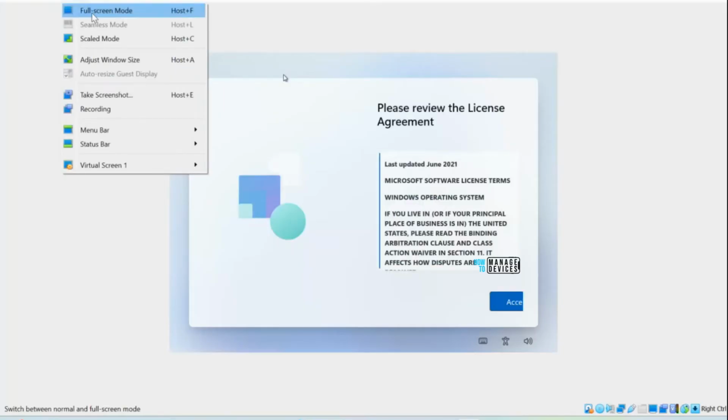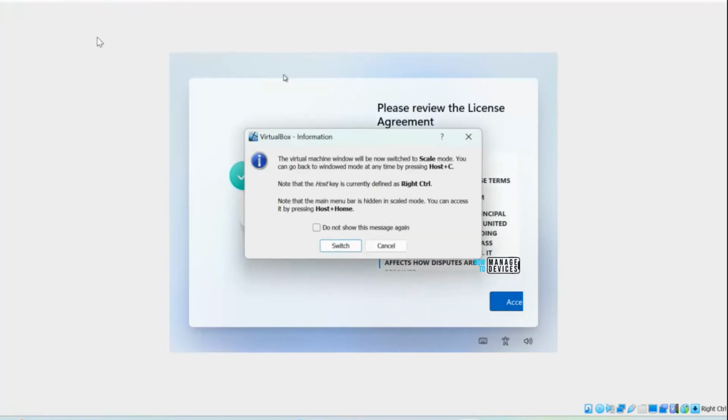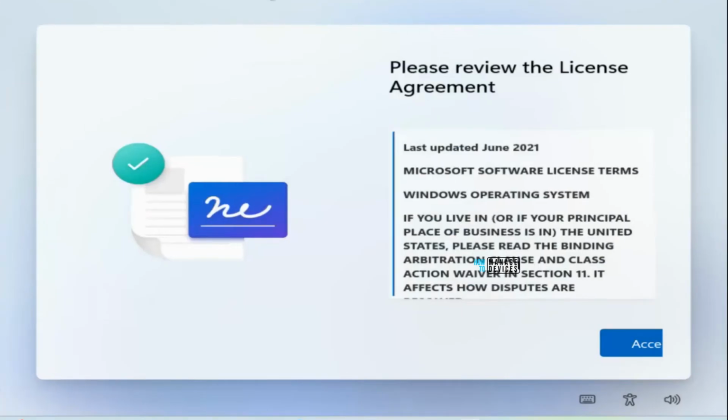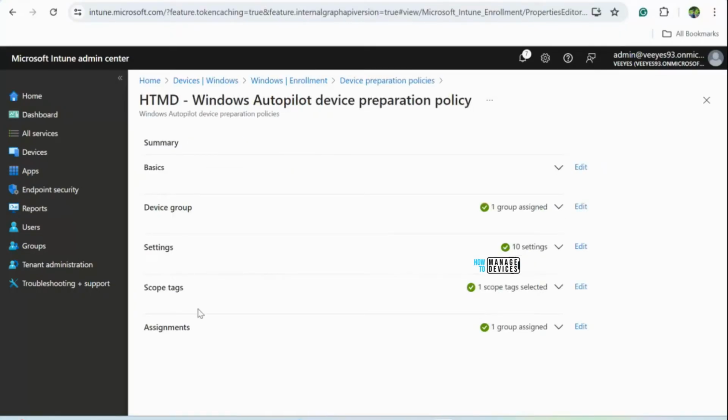Trying to see my screen. Yeah, okay. So it will give the user license agreement. One more, we just want to confirm.